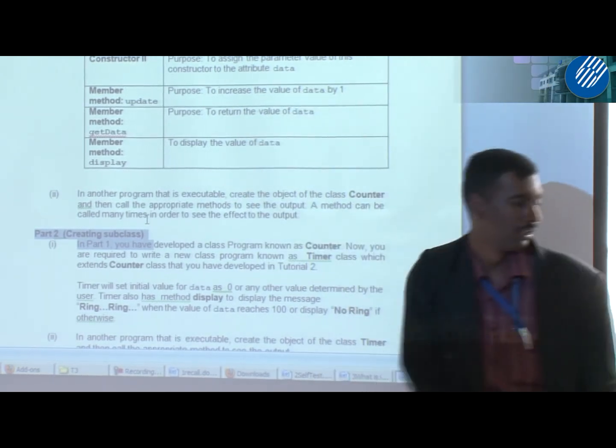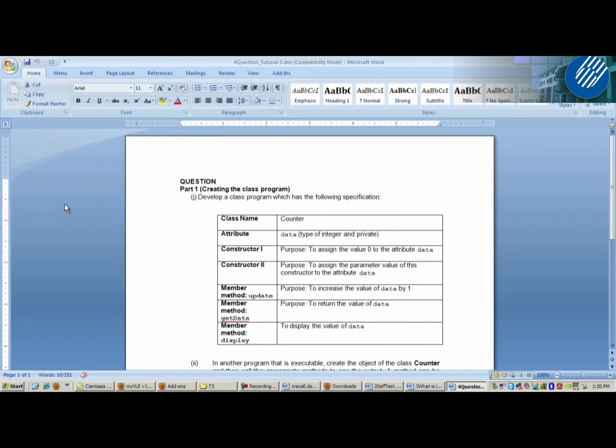Now our focus is just to create counter. Okay. So the specification of class counter are given as shown on the screen. Develop a class program which has the following specification, which is very simple class. Class name is counter. Attribute. How many attribute? One. Only one, right? Data type of integer and private.